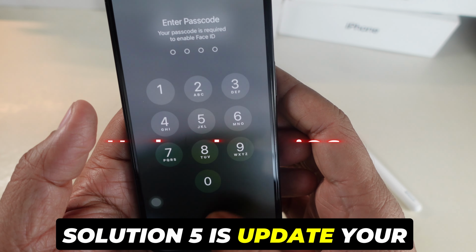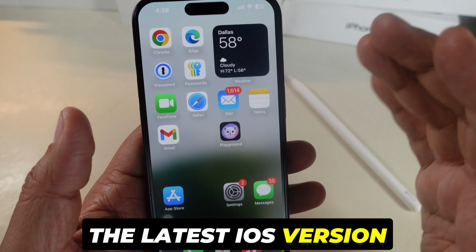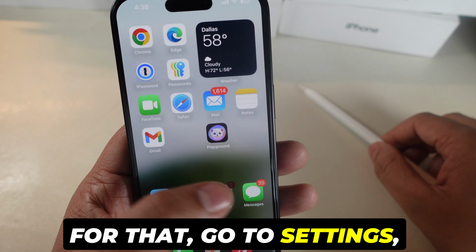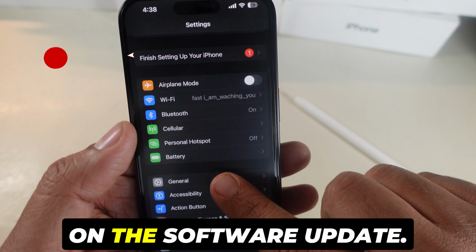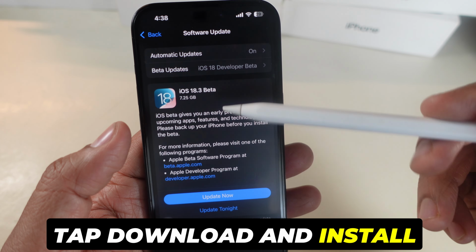Solution 5 is update the iOS on your device. Make sure you're running the latest iOS version, as Apple may have released a fix for this issue. For that, go to Settings, tap on General, and click on Software Update. If an update is available, tap Download and Install.